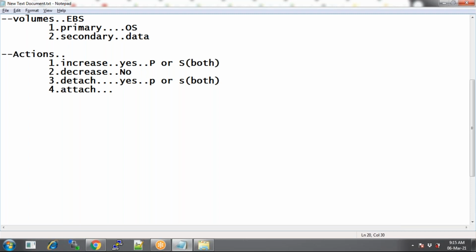Primary, secondary. Now, attach. Then what type of volumes can we attach? Can we attach primary? Can we attach secondary?